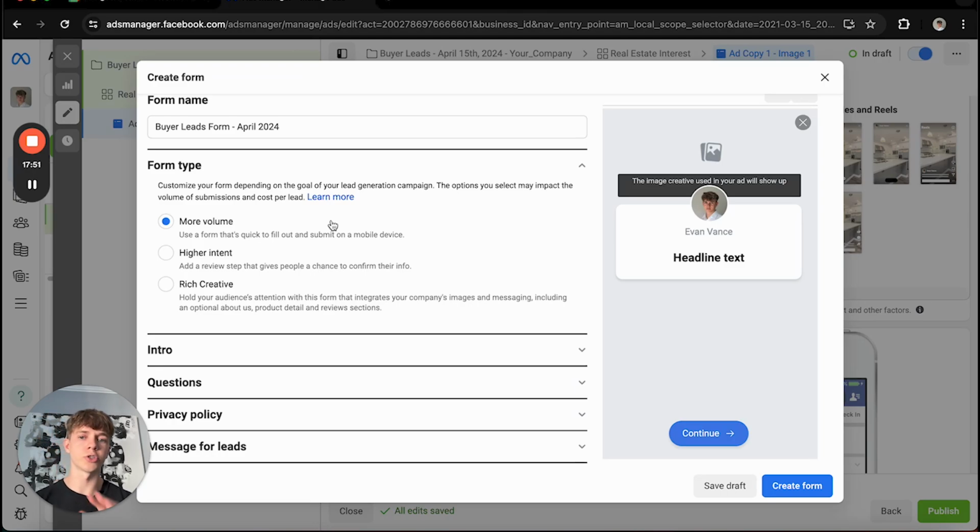So more volume is just going to push people through the form and try to get you more leads. Higher intent is going to add a review step that gives people a chance to confirm their info, which just means, hey, confirm this info is correct, and it pops it up at the end once they're on like step 3 or 4. So this is where we can start to play with lead quality and determine how quality the leads are that are going to come through. For the sake of this example, we'll just go for more volume.